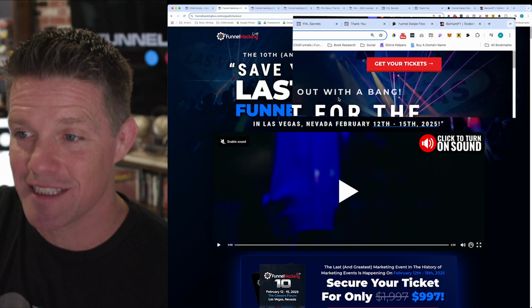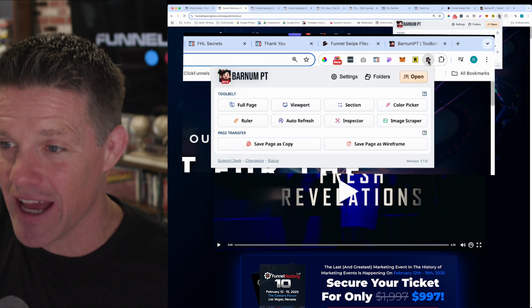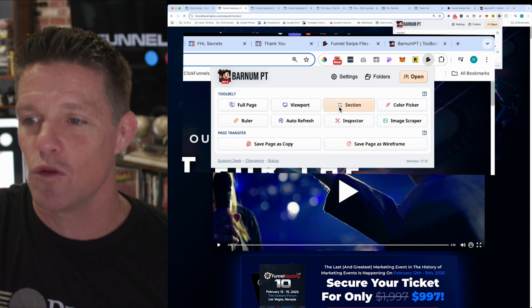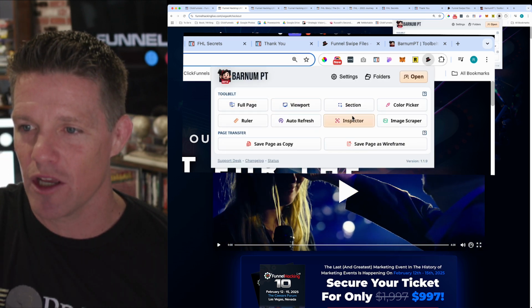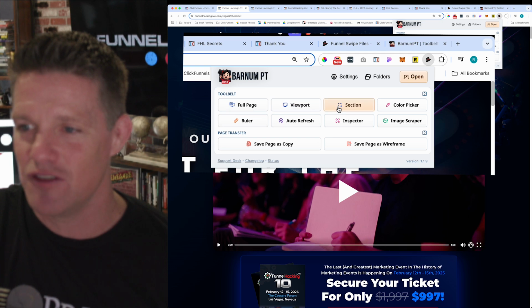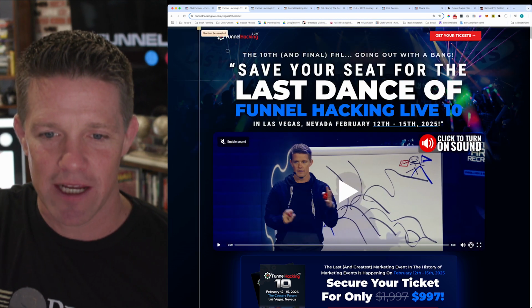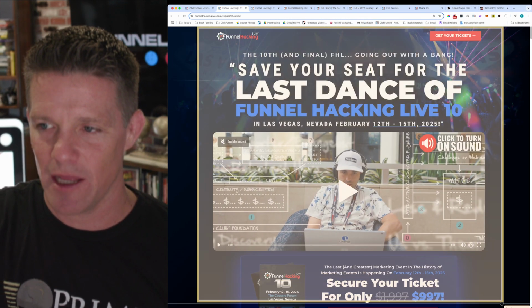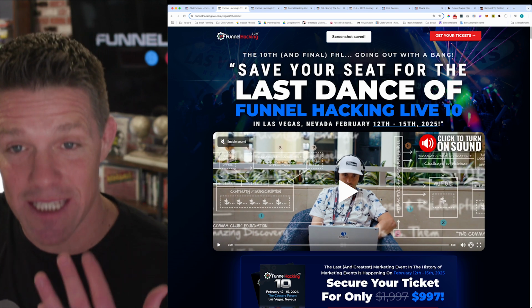Now, the way Barnum works is this little plugin right here. You can see there's a little hat. You click on that, and it gives you all these really cool funnel hacking tools you can use. So let's say, for example, you want to get a screenshot of just this section right here. You can grab it right here, and boom, it takes a screenshot of that part of the page, and it saves it to your Barnum PT account, which is really cool.